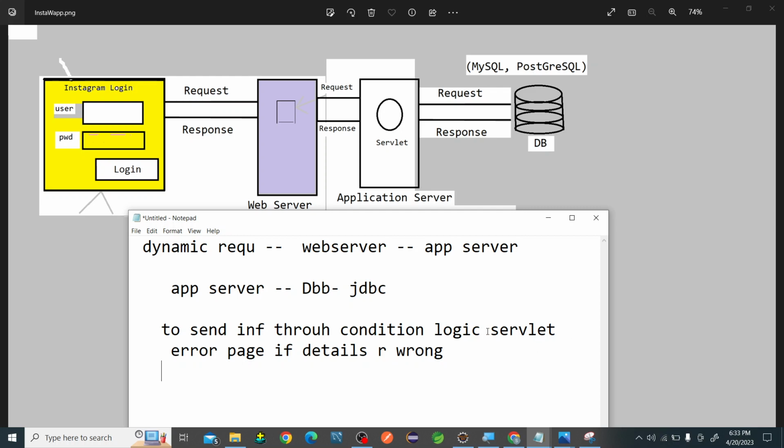So how is it possible? The servlet will validate the credentials based on the details given by the user. If details are correct, the home page is displayed. If the details are wrong, the error page. It is a very clever person, right? The servlet is giving you the answer based on the details provided by the user. Here is how servlets are utilized, and servlets are present inside the application server.